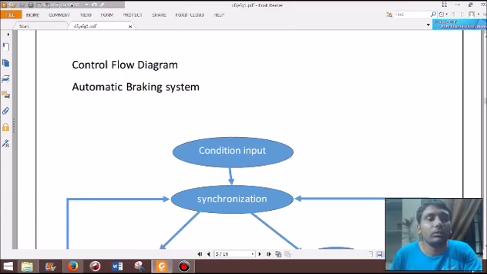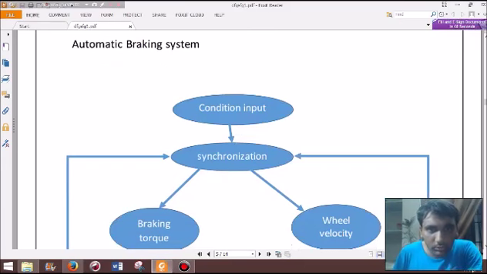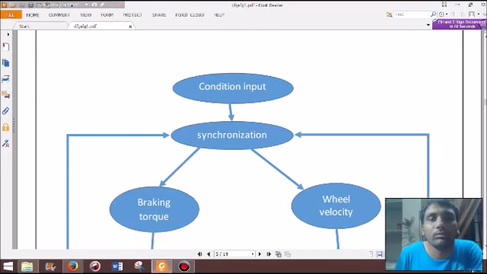So, what is the automatic braking system? Automatic braking system prevents wheel lockups by automatically modulating the brake pressure during an emergency stop. When you apply the brake pedal, the force is equally divided among the four wheels, which is not there in the normal braking system. So here initially the condition input is there.